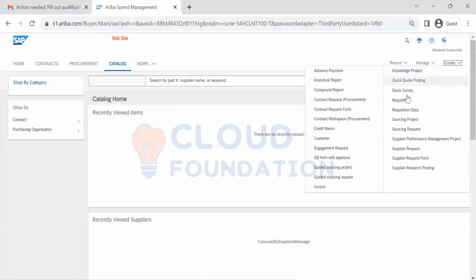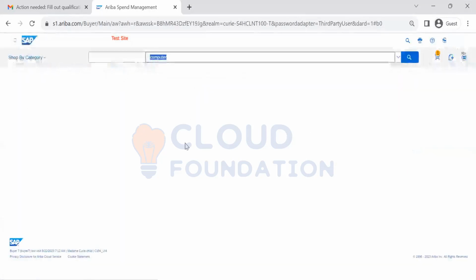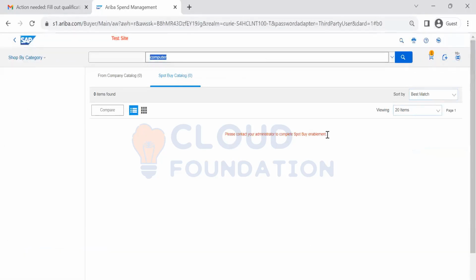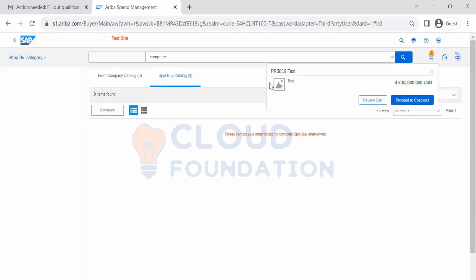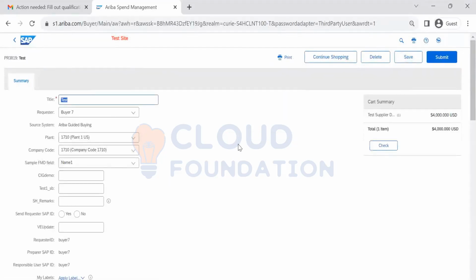Either you can click on create requisition, which will take you to the catalog, or you go to the catalog and enter your item, for example, computers. Unfortunately, buyer 7 was not given permission to load and select the catalog. That's why we're not seeing it. Otherwise, you will be selecting an item from the catalog. This is your catalog item. Once you select that item, click on this plus button. It will be added to this cart. For example, this one. Once it is added, you click on proceed to checkout. Then Ariba will create one PR with other details.